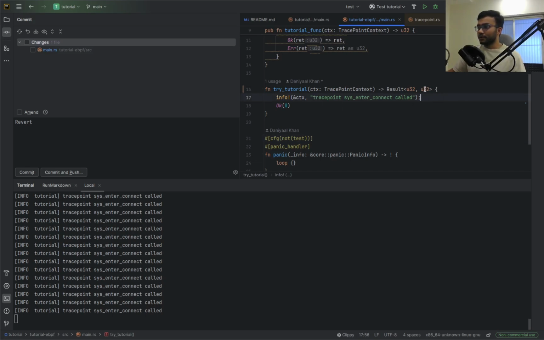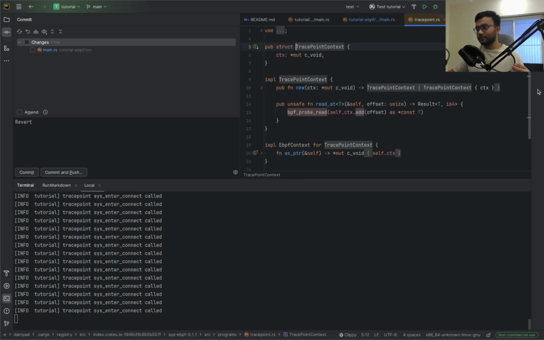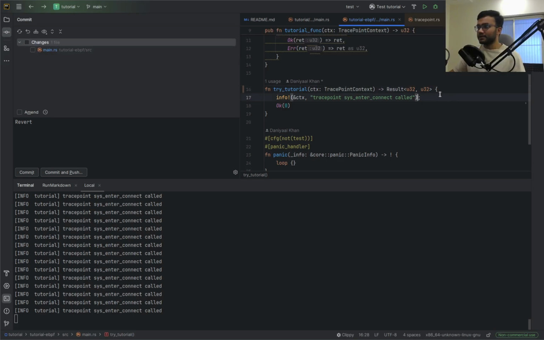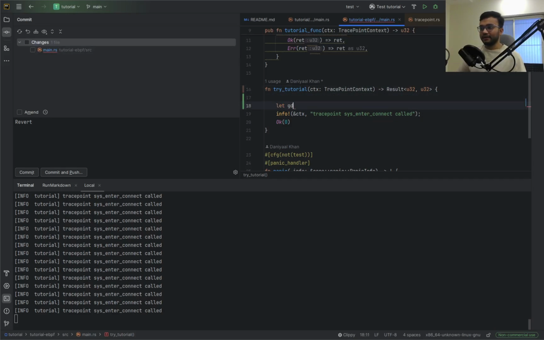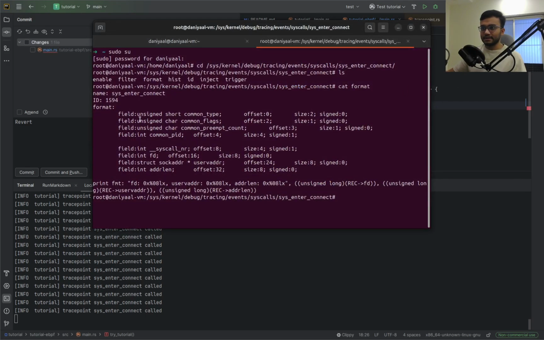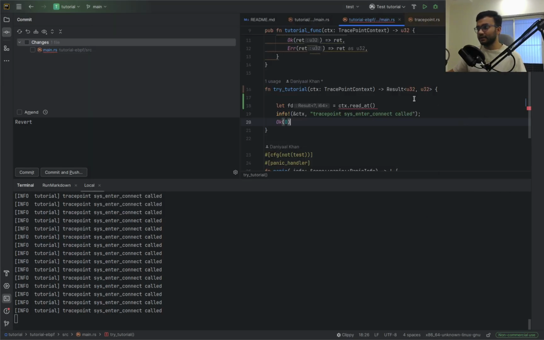From here, we can take a look at the tracepoint itself. If we take a look at the source code for the tracepoint, you can see it has a method called read_at. That essentially hints at what we're trying to achieve in this application. Let's create a variable: let fd equals ctx.read_at. Looking back at the documentation, we can see that it is at position 16 with a size of 8. So we can read_at 16.